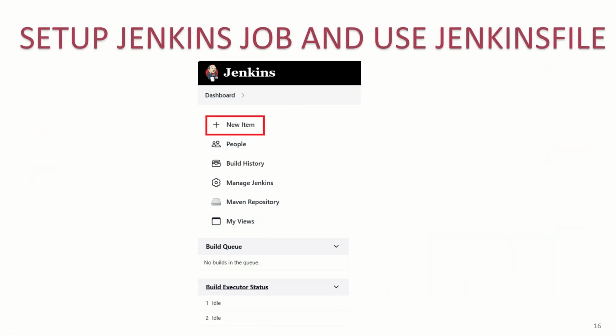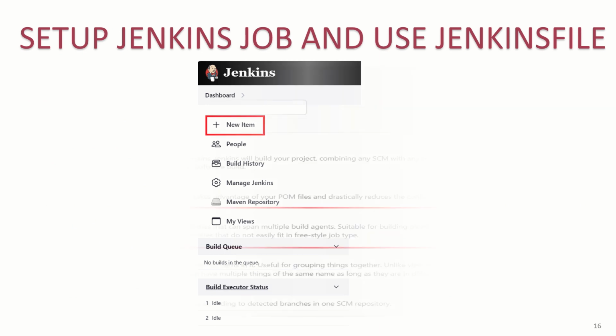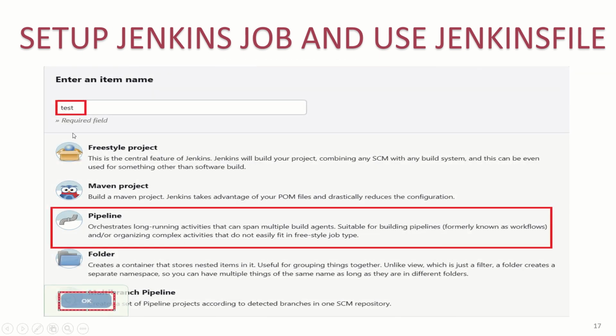Okay, so once this is done, we need to create our Jenkins job. So we'll click on New Item on Jenkins. Then we'll give the name of the project. We can give any name here. I usually use the name test, so I'm going to use the same name, and then we can select Pipeline, and then click OK. A similar procedure we were using in our previous example also, but there is one change that I'll let you know.